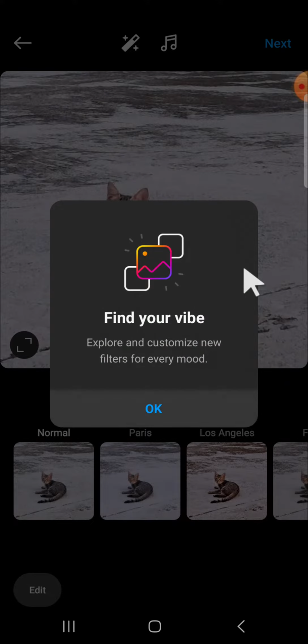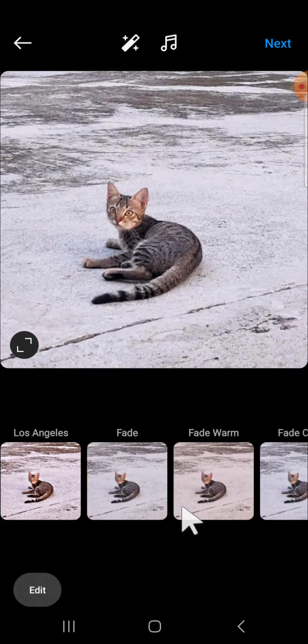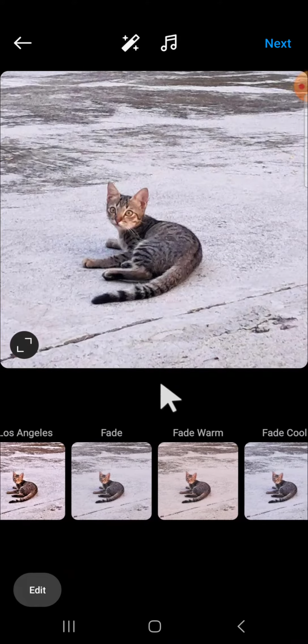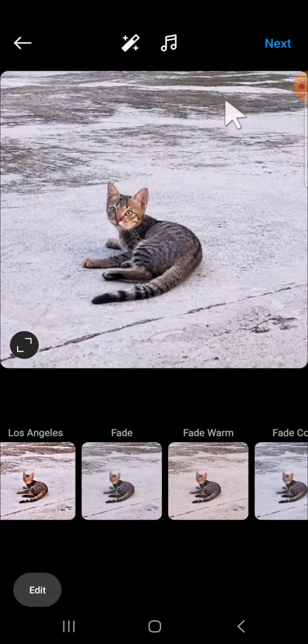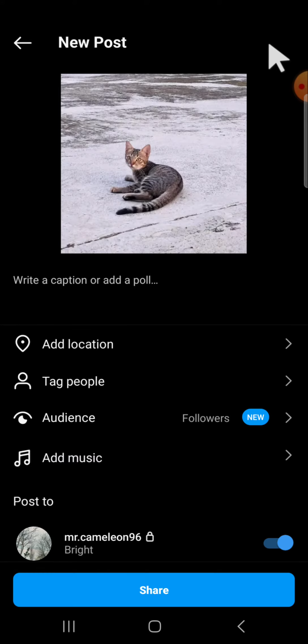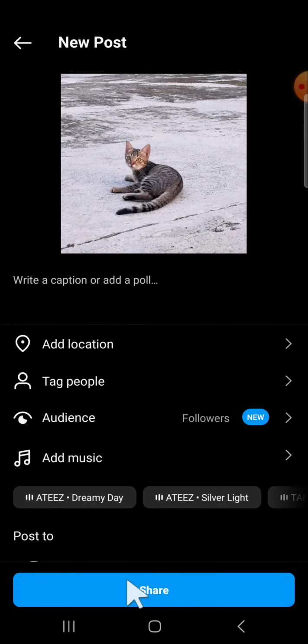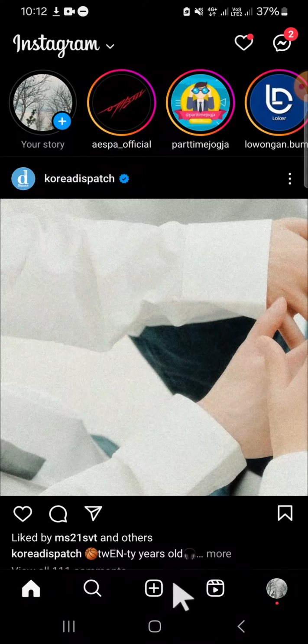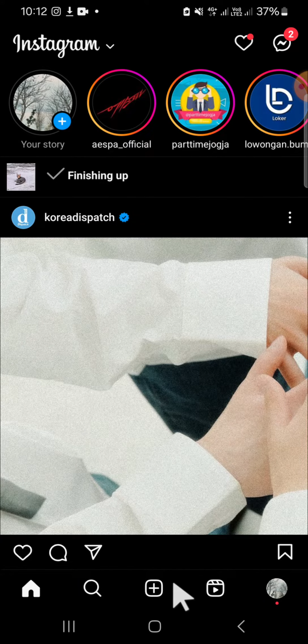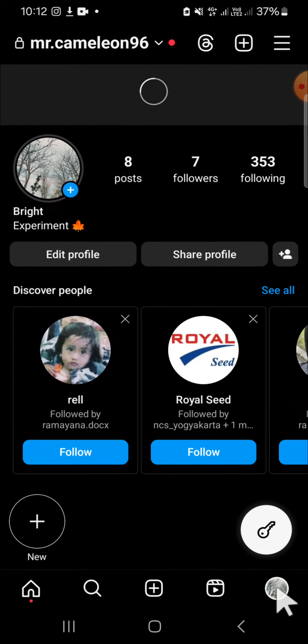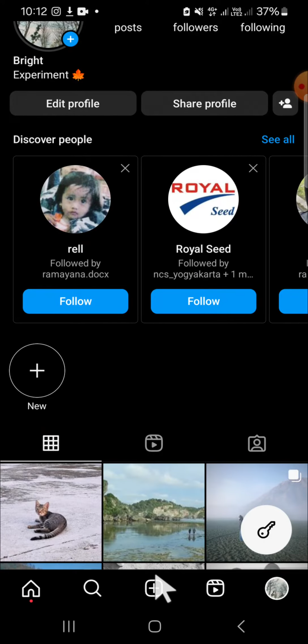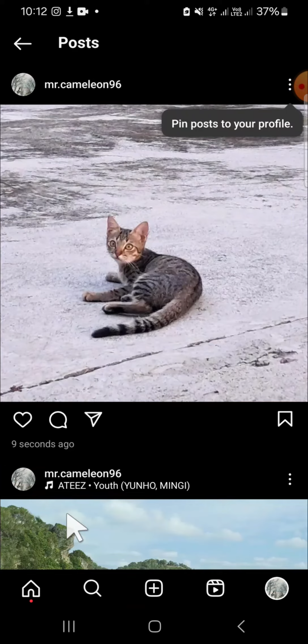Okay, and we can add a filter to our Instagram post. We can also add music, it's up to you, and then we can click on next, and we just need to click on share, and the story will be shared as a post on our Instagram. And I'm going to check it. Wait, I'm going to refresh my Instagram. Okay, and this is the post that I have created from my Instagram story.